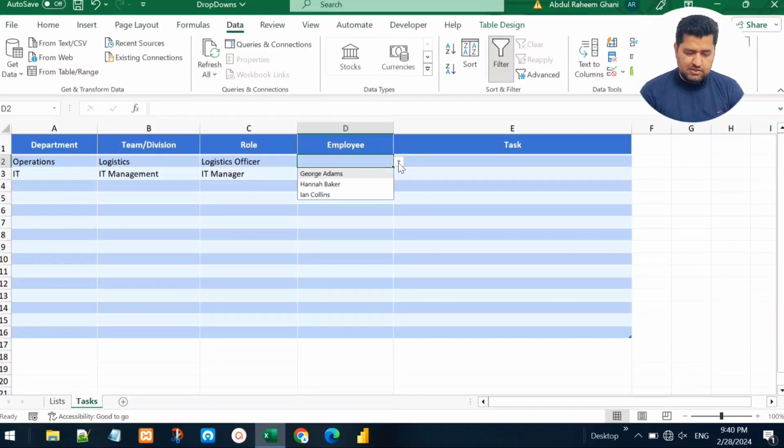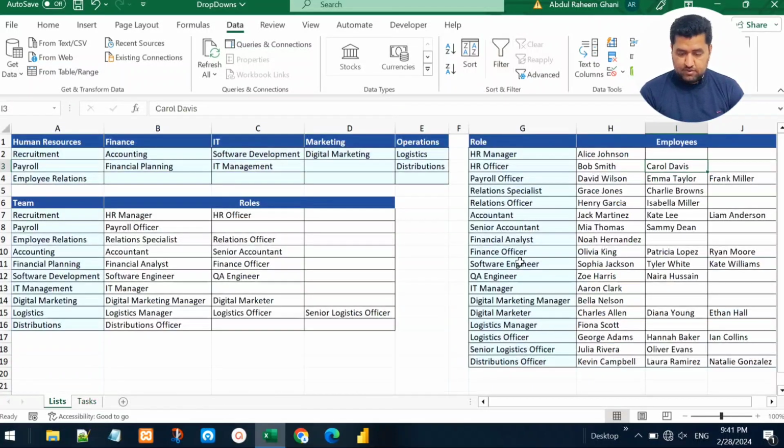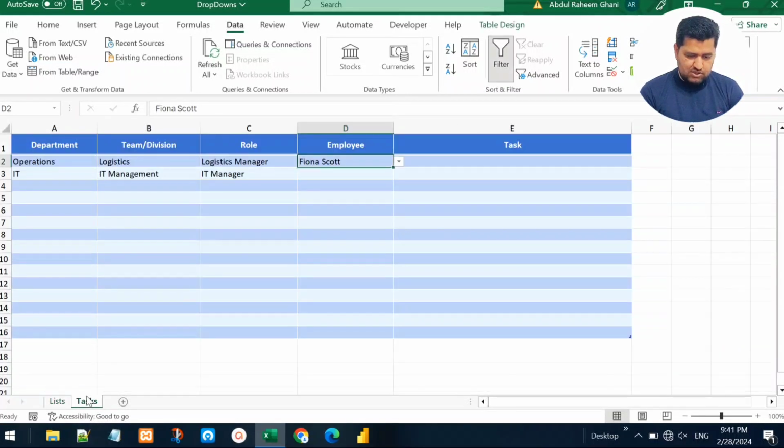If I click on this, it will list all the employees that are related to logistics officer. If I change logistics officer to, for example, logistics manager, now if I click this drop down list, it will only list those employees which are listed for the logistics manager role in the list section here. For the logistics manager, if we see here like this one, we have Fiona Scott, and if we see this task sheet, yes, we have only Fiona Scott.